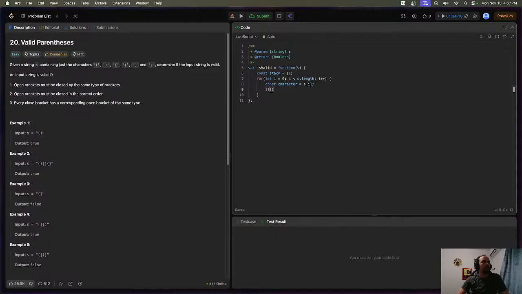And basically, if, this is probably the slow way of doing it. So let's try to optimize prematurely. Opening equals new Set. We just want to know all the openings.